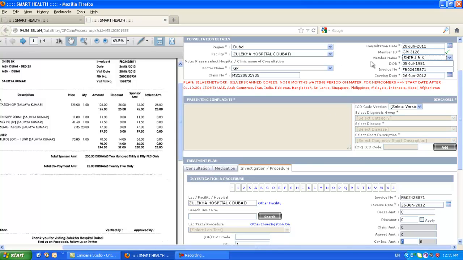We have now finished the first segment. The second segment is the presenting complaint section. You need not enter this segment. Please note you have to enter fields which are in white background only. The ones which are shown in gray background need not be entered by you.